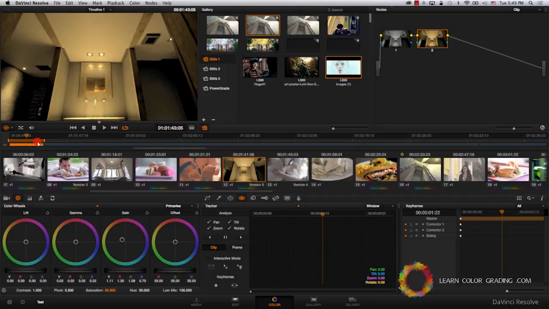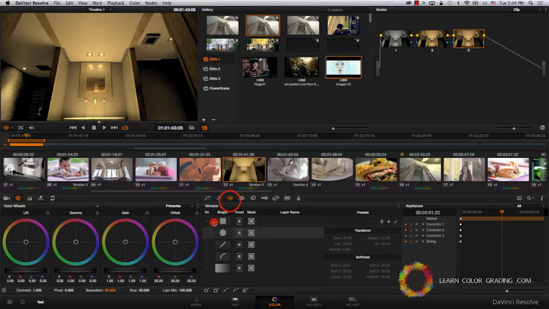Now I want this mirror in the middle to become really golden, like it's actually made of gold. So I'm going to go to nodes, add a serial node, and just add a window on top of the mirror. Okay, now let me just tighten this a bit.